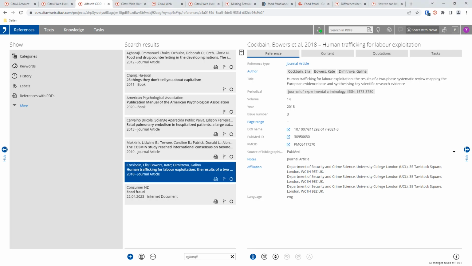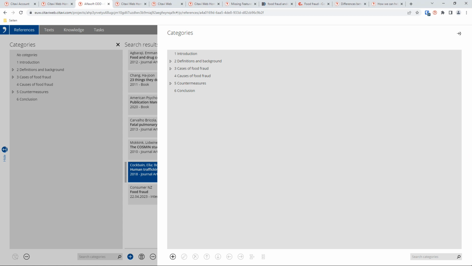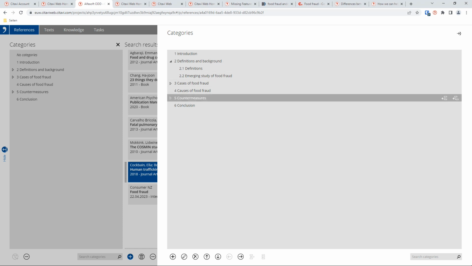Let's go over to Citavi Web. These are the categories. And I can here edit the categories. As you can see here, same thing. I can add new categories and new subcategories. And I can drag and drop the categories as well, or move them with the arrows down here. So same feature, same thing here.